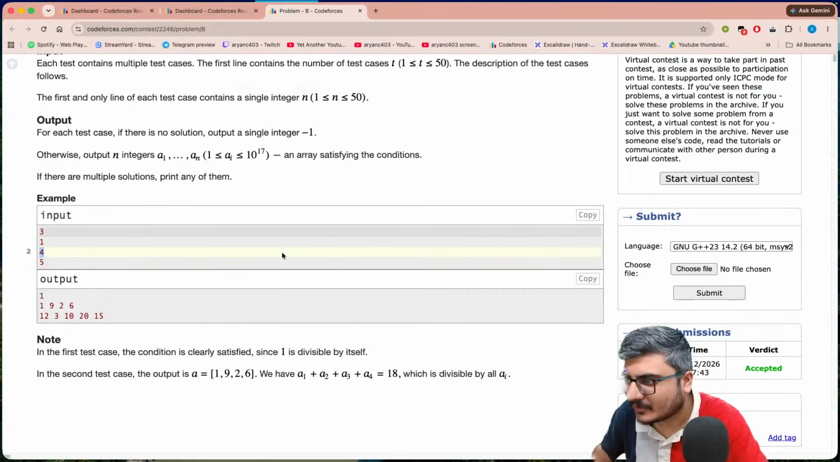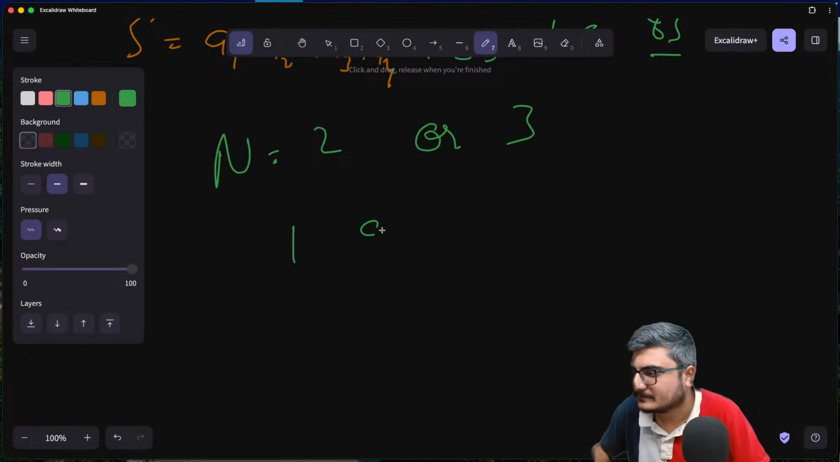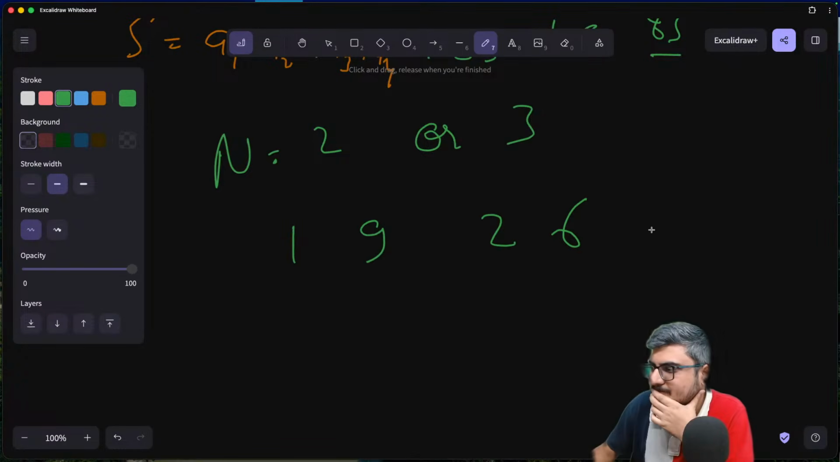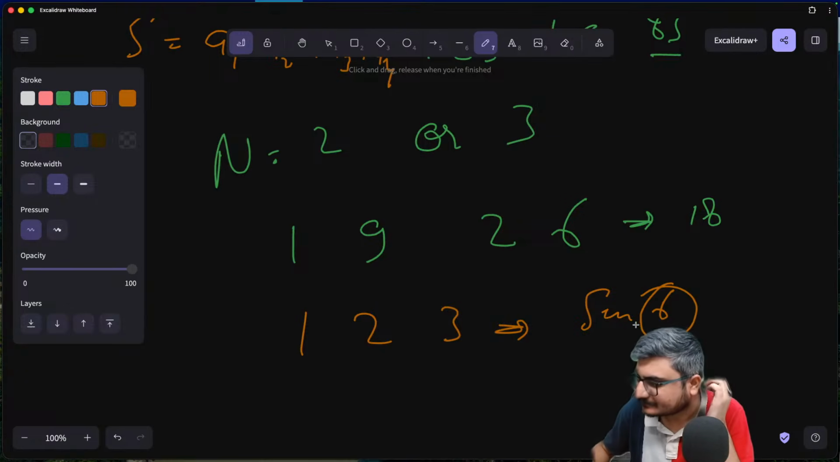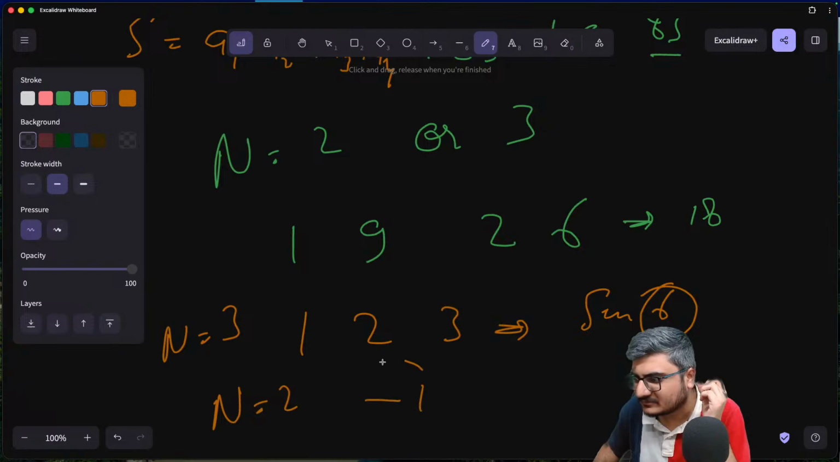Notice what was given to you for n equal to 4, 1926. Here you have 18 sum, and you cannot actually make something out of it. If you remove one of the numbers, then also it will not work. But my idea was that we can just use 1, 2, and 3. Sum is 6, and all of these divide 6. So that was the answer for n equal to 3. And for n equal to 2, you can print -1.